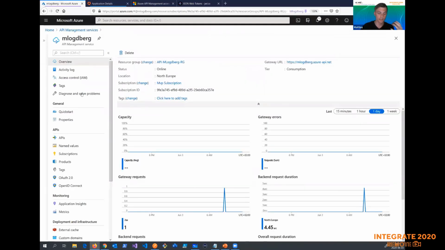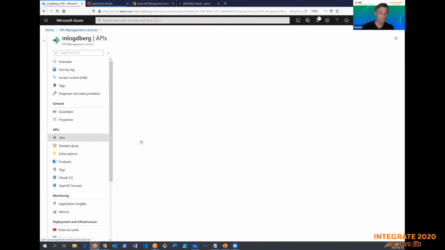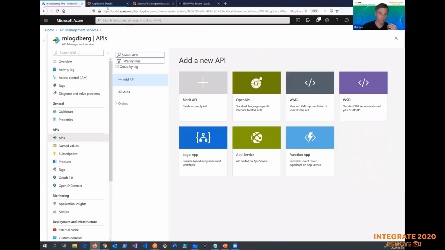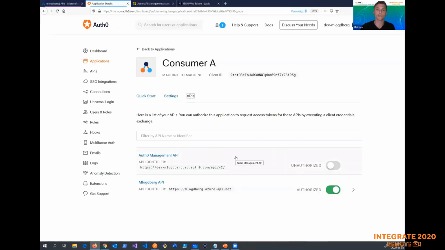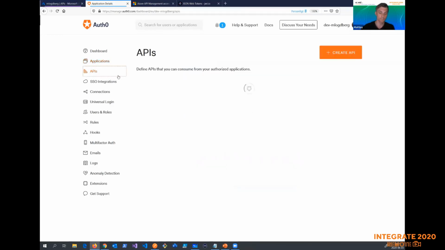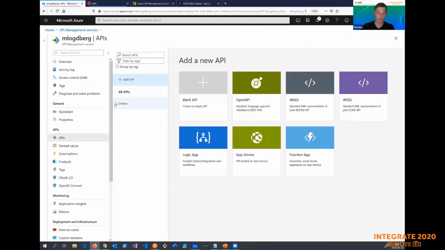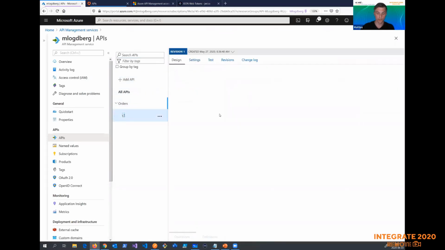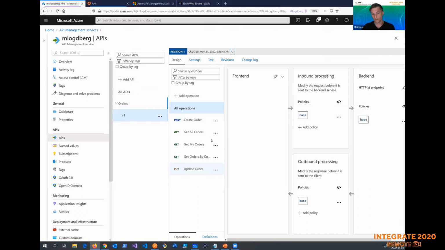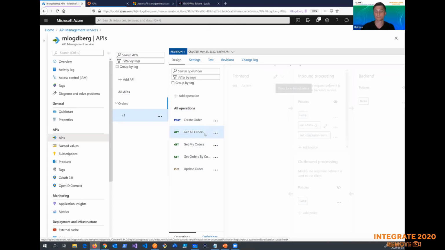In my API management instance, I have connected this as well, because just doing this setup in AuthZero will only tell us that the tokens generated from consumer A have access to our API. Now we need to go into API management to see how this is solved. So let's go into API management, go into orders, and go to V1. In V1, we have a bunch of operations. Let's use get all orders.